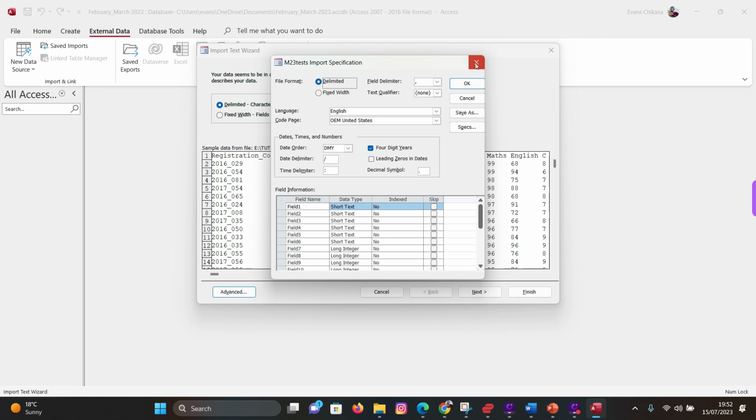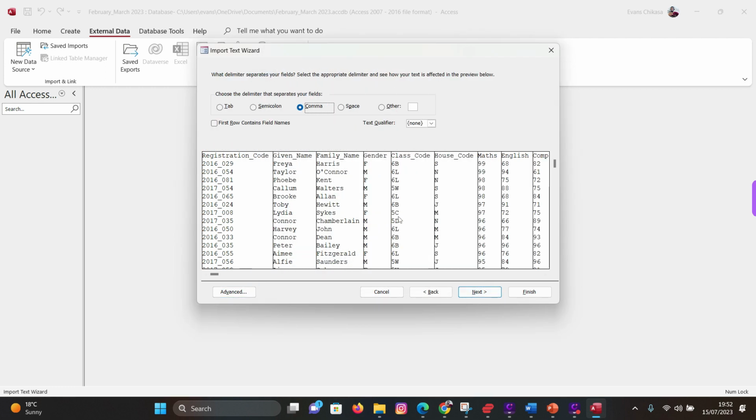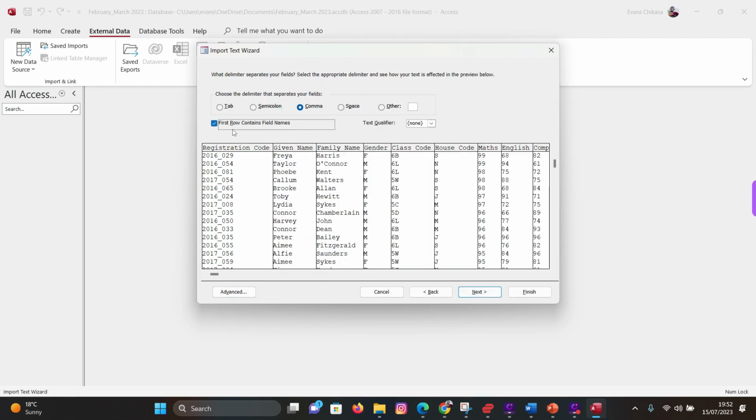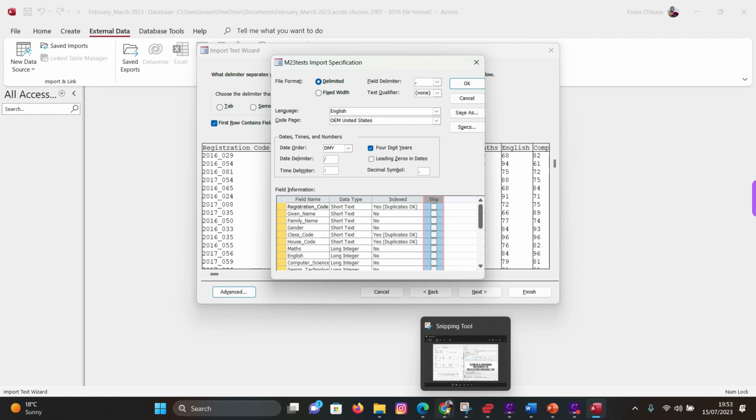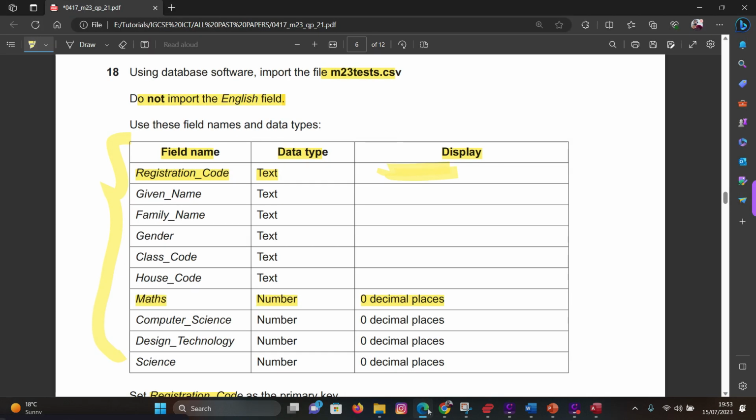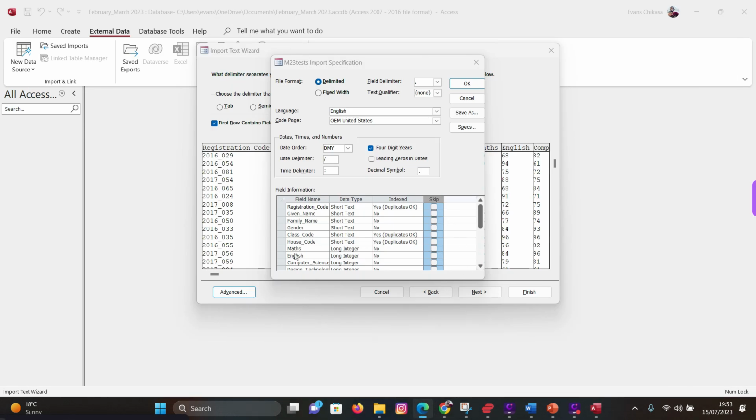But I like first of all to set the column names here and stuff like that. So I'll say column names, first row contains field names, and then go to advanced, and then we can skip which fields we don't need here, so that we have the actual field names here, and then we can indicate which fields we don't need to import from here. So we are told not to import, let's just confirm one more time, the English field. Don't import it. So English is here, and I'm going to skip this field, this one here, and just say okay.